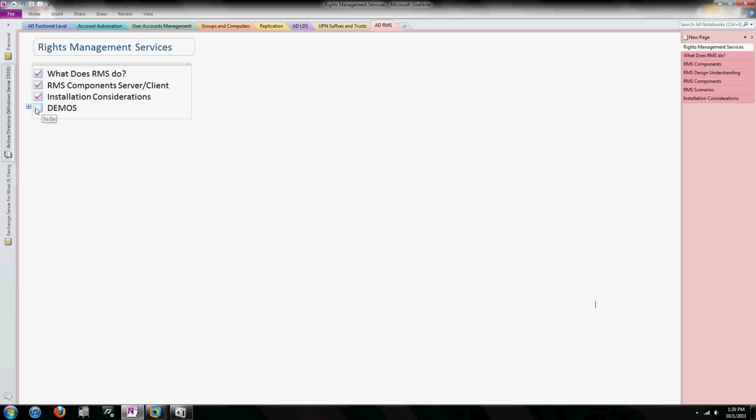And last but not least is demos, where I will show you what exactly RMS does, what the purpose of using RMS is, and how exactly to successfully get the result from the client side. We will do that very soon.